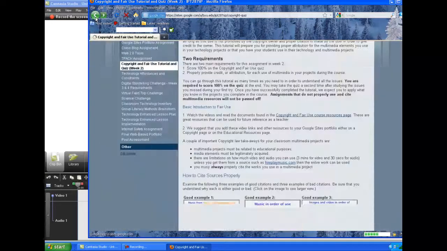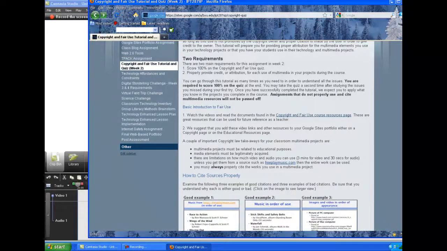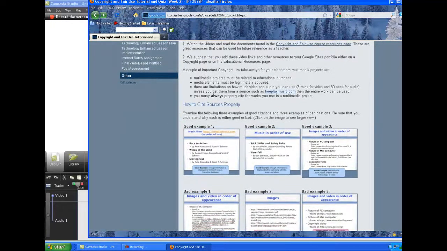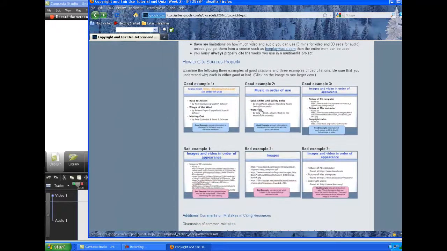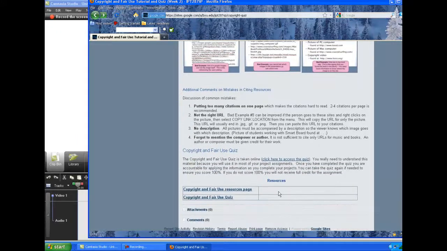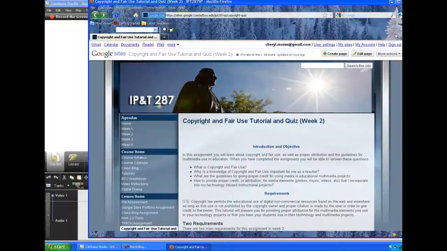Let's go back here to week 2 again, to the copyright and fair use page. As you go down here, there are some ways to cite, and I've given some good examples and bad examples, so that might be helpful to you as well. There are some common mistakes that people make, and of course at the end is where you take the copyright quiz online. And it says here that you need to score 100%, and if you don't, you won't receive full credit for the assignment. So you need to make sure you do that. So that's really the copyright assignment.